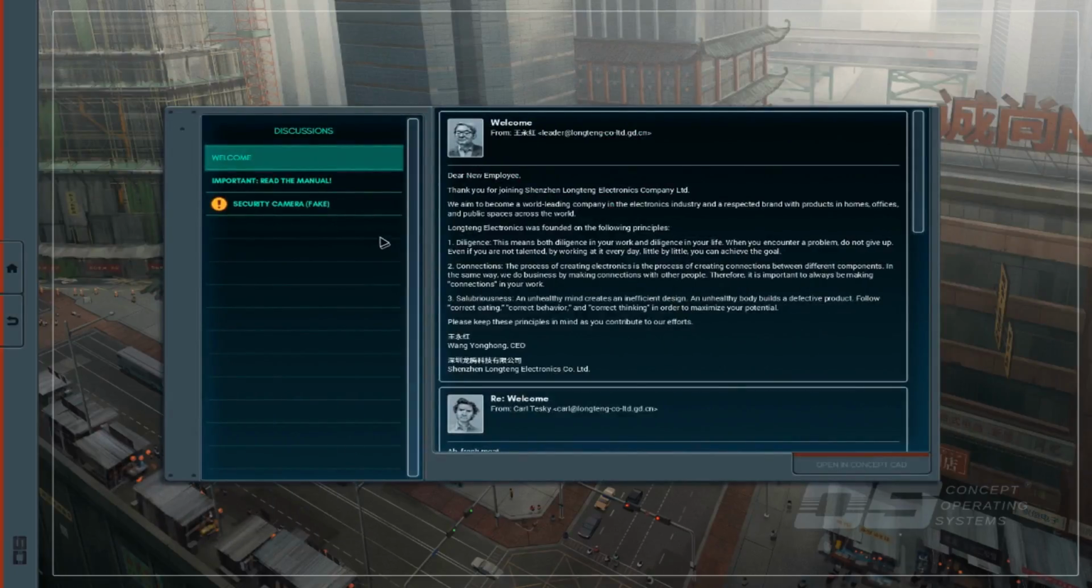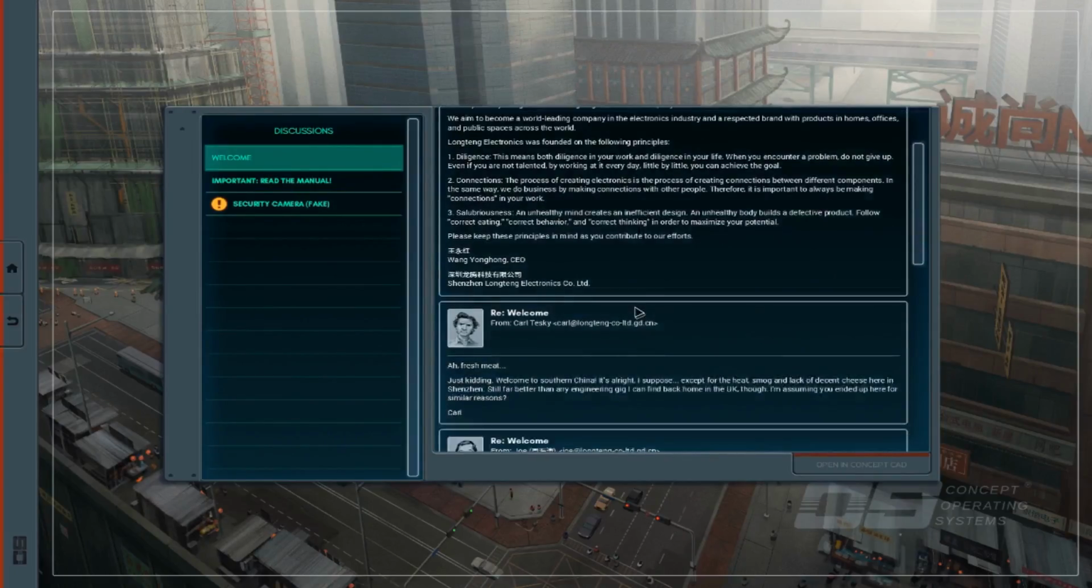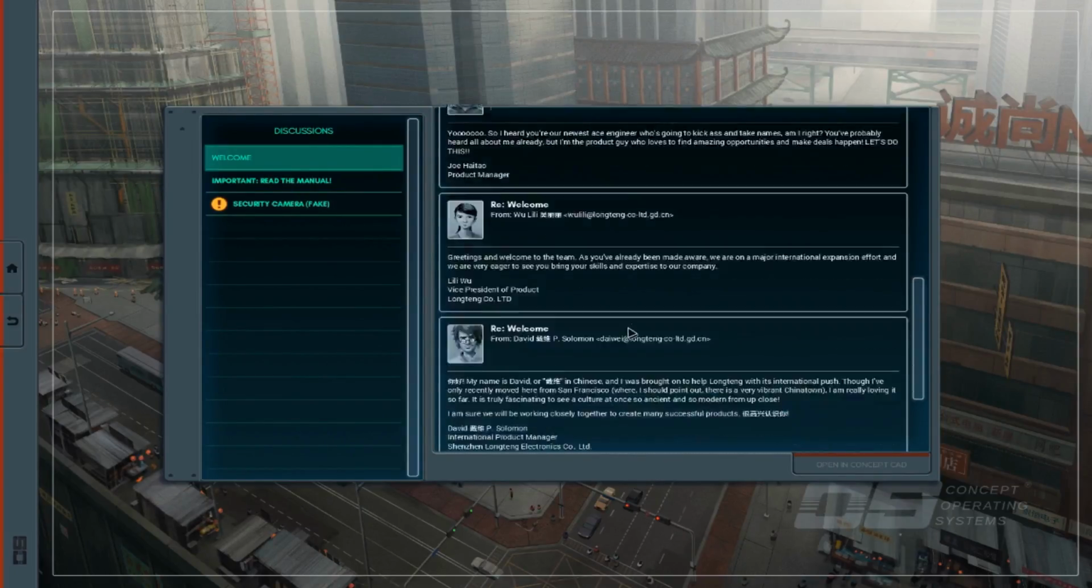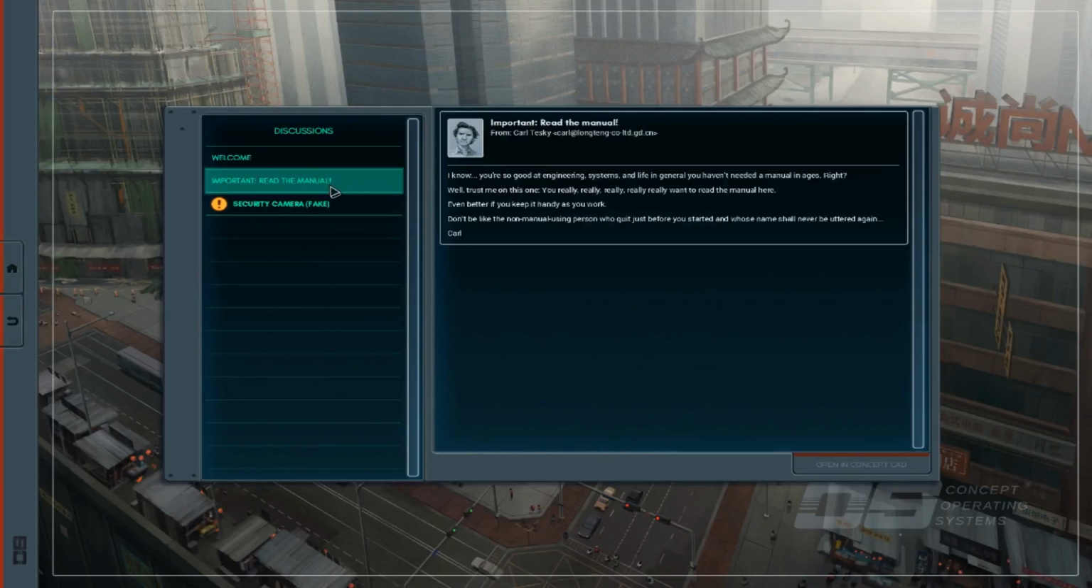You get an email client in which you can read emails from your co-workers. And you get this message that tells you to read the manual. Now, the manual is a 40-page PDF that details the technical aspects of your job.